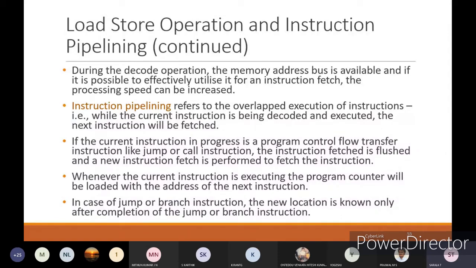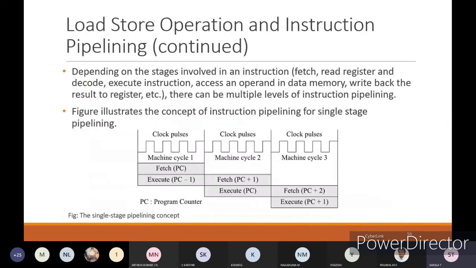Whenever there is a program control flow transfer instruction like the jump we discussed, while the current instruction is executing, the program counter will be loaded with the address of the next instruction. In case of jump and branch instructions, the new location is only known after the completion of the jump or branch instruction. That's why we have to wait until that jump or branch instruction executes.